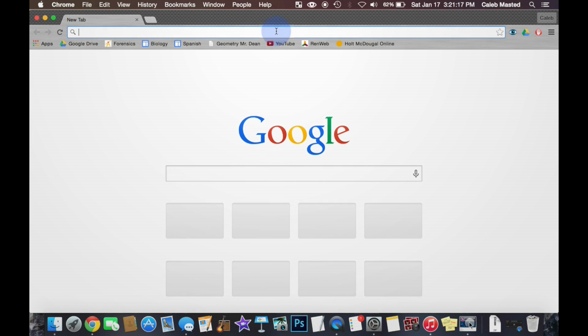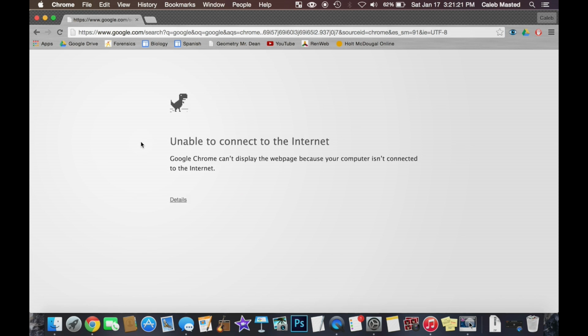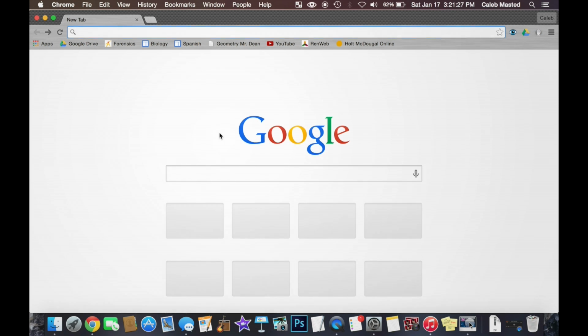Just gonna Google, let's say, Google, and then you go back. You swipe with two fingers, and it takes you back to that first tab you had. This is also a good feature.